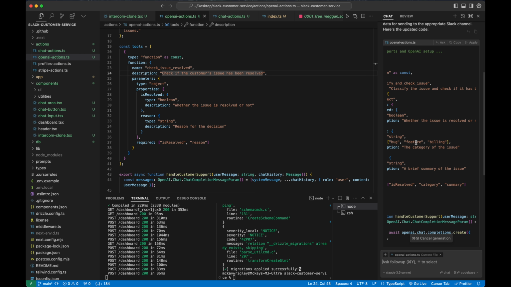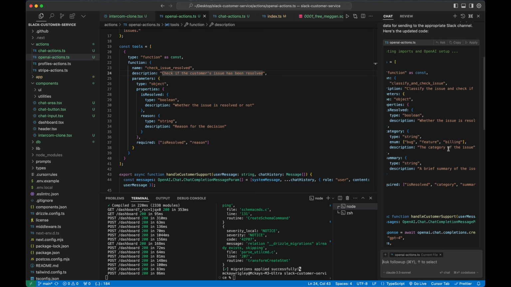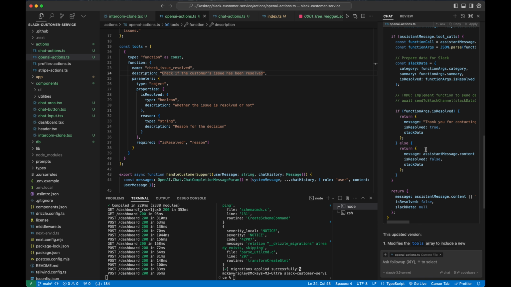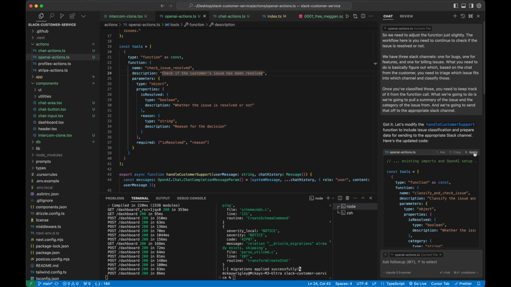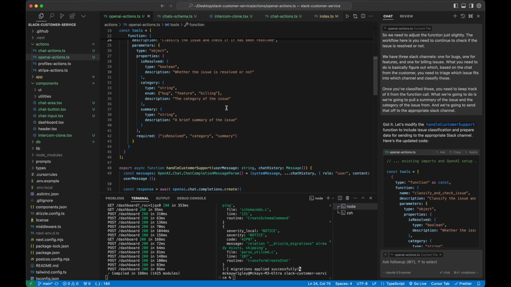So you can see it's now adding a new parameter to our function call that's bug, feature, or billing, and it actually categorizes the issue, which is pretty cool. So we can hit this apply button, hit accept, and that's going to apply all those code changes to that file. So you can see we have that ready to roll right here.